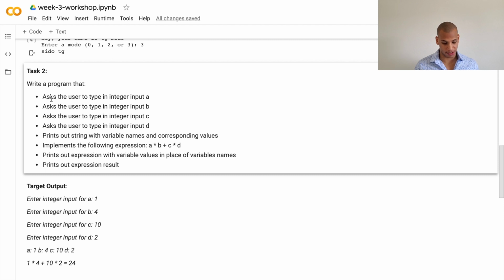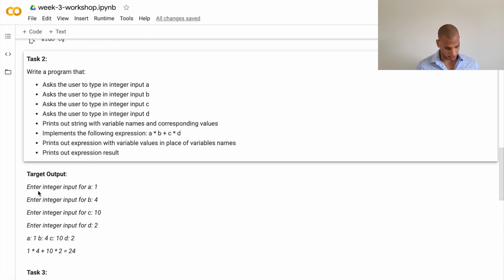Okay, and now for task 2. So, write a program that asks the user to type in integer input A, integer input B, C, and D, and prints out a string with the variable names and corresponding values, okay? Implements the following expression, A times B plus C times D, and prints out the expression with variable values in place of variable names, and prints out the expression result. Cool. And this is our target output. So integer input for A, B, C, D, and finally over here, the variable names and their corresponding values. And finally, the actual expression with the values in place of the variable names. And finally, the expression result.